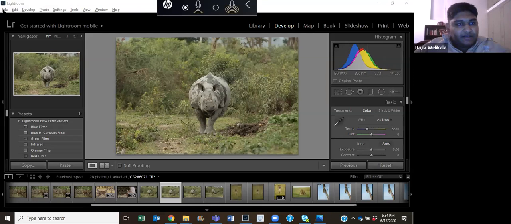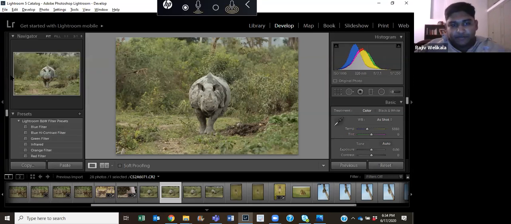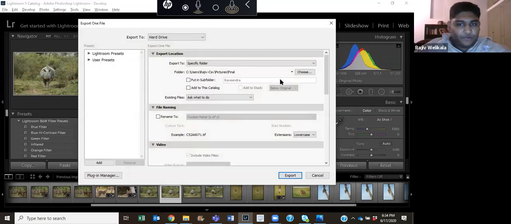Okay. So what you do is you go to File. Now, to save it in your computer, you go to Export, right? So you click this Export. You select wherever the folder you want to save it in. So that's just basic stuff.